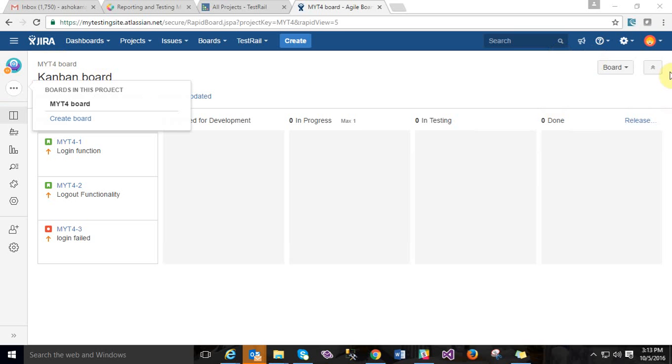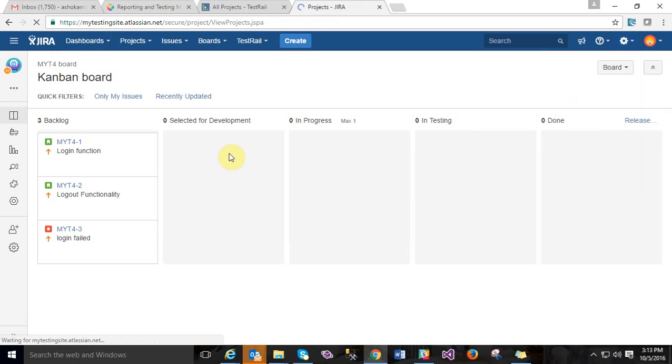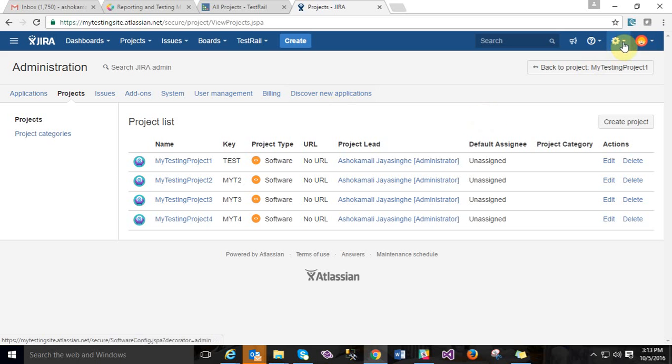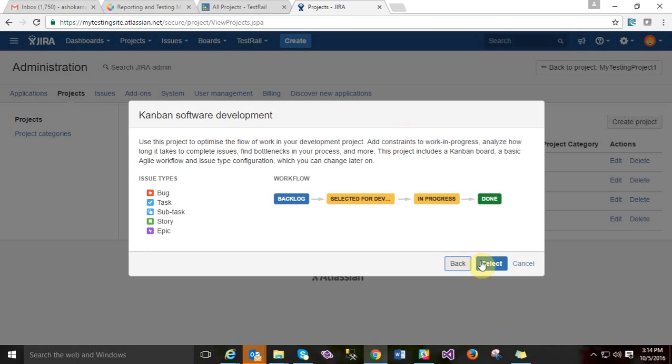Here, we can create any kind of project. Using the administration settings, we can create Scrum projects, basic software development projects, and Kanban projects. I'll use a Kanban project for my testing cases. These are the issue types I mentioned before: bugs, tasks, subtasks, stories, and epics. We can customize those issues as well. I'll show that later.